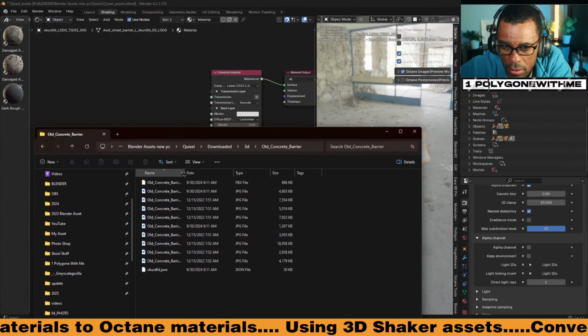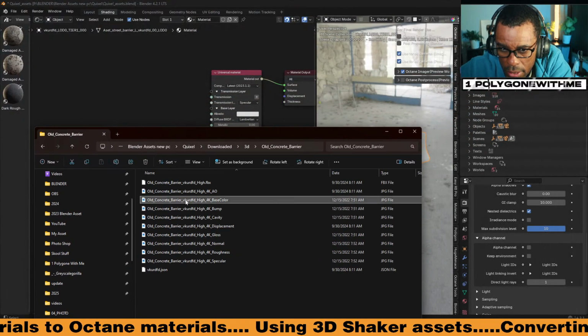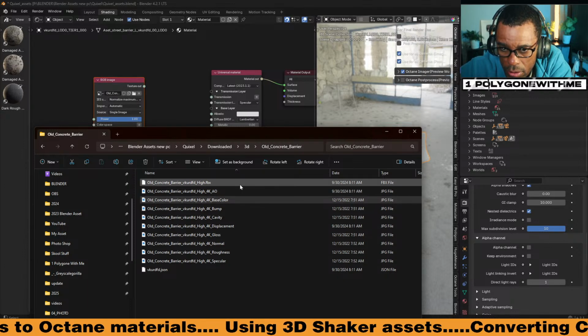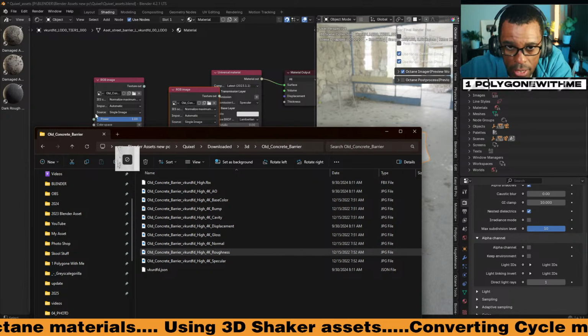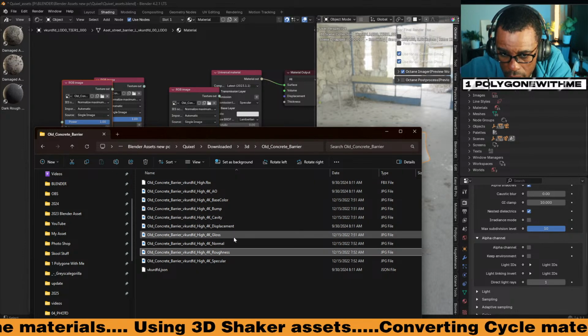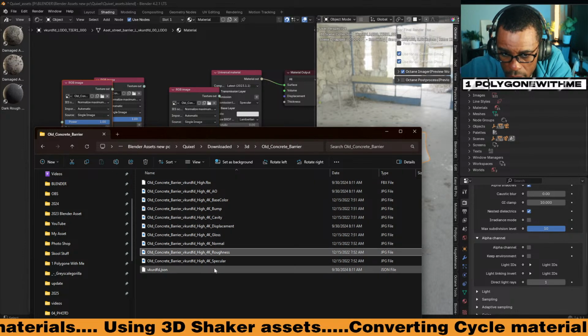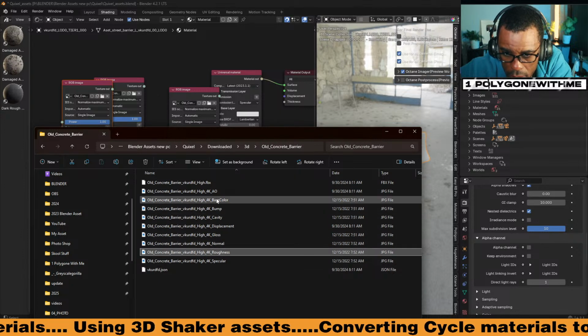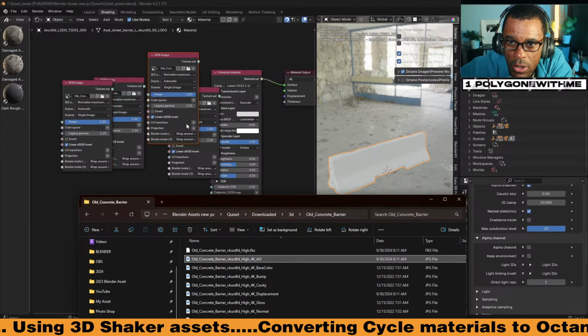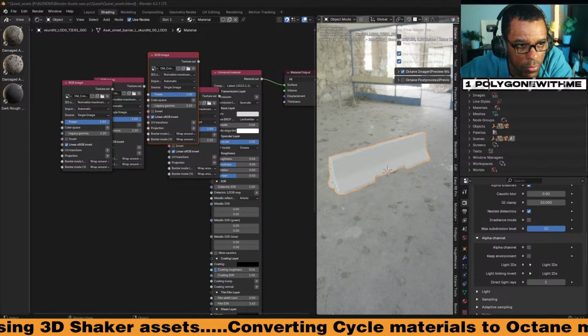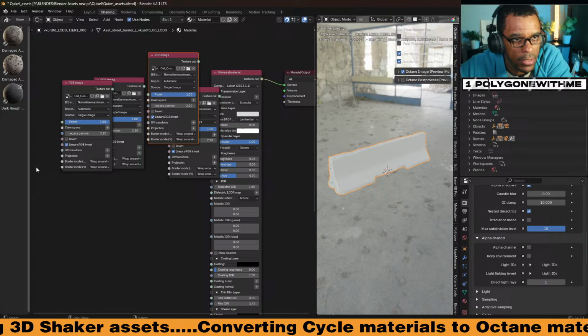I'm going to just bring in the base color, drag that in there. We're going to bring in the normals. We're going to bring in the roughness. And I'll do AO, just the ambient occlusion, so you can also see how to set that up. Okay, that's all I'm going to bring in. They give you more than what you need, right? Which is nice.